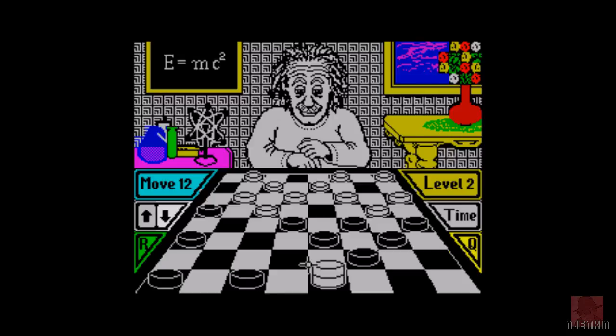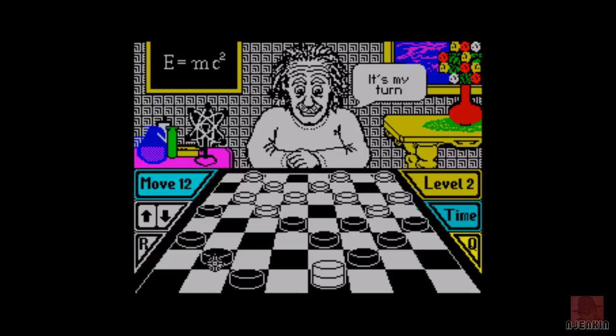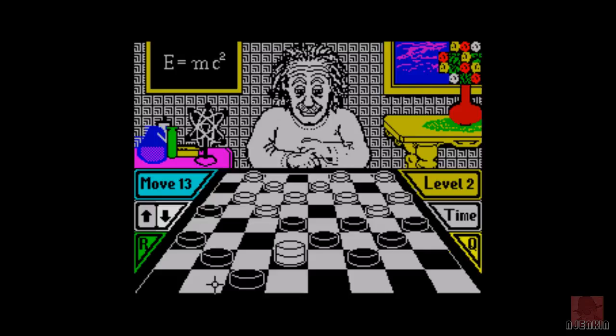But he's just moving his king back and forward now, so he's buying himself extra time. There's only one opponent in this. It's always Einstein. You can't play other brain boxes like Sir Isaac Newton or Galileo or Mr. Blobby. You can't play any of those geniuses apart from Einstein.